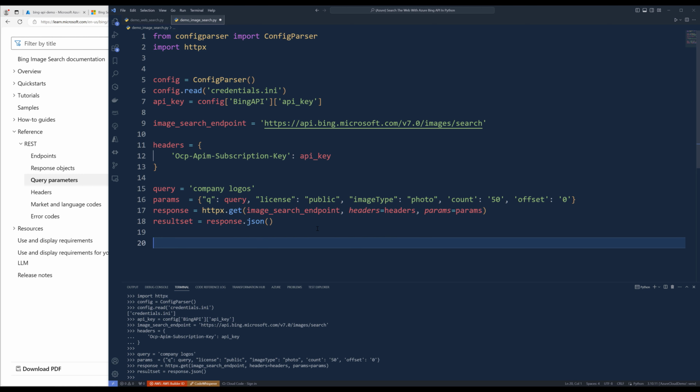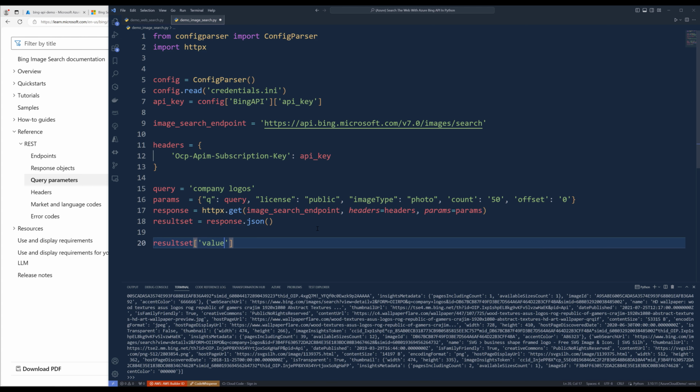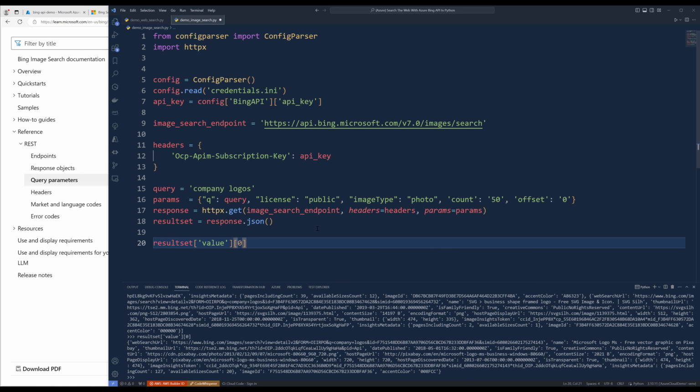Now, from the image search API, we can actually reference the value key to return the search results. Let's look at the first record to see what information we have from the image search result. All right, so right here we have the source URL, name of the image, thumbnail URL, and a couple other metadata that are tied to the image.